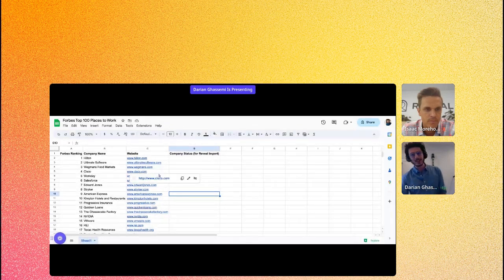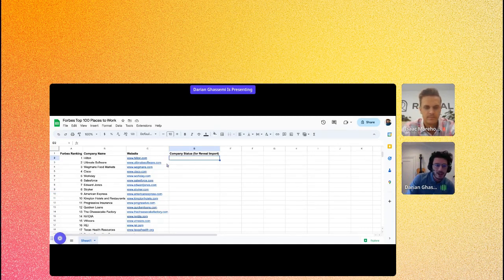So just to get started, let's start with the spreadsheet first. I pulled into a Google Sheet a list of companies. As I mentioned earlier, I just went on ChatGPT and said, GPT, please give me a list of companies that were the Forbes top 100 companies, best places to work. I don't know if this is accurate, so don't quote me on this, but at least we've got 100 companies that we can show for you guys today.